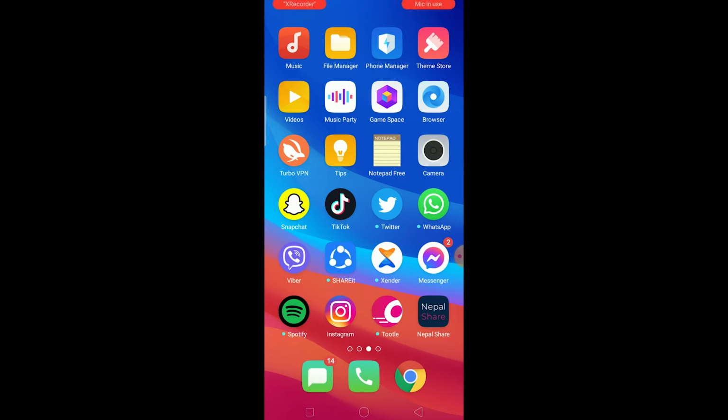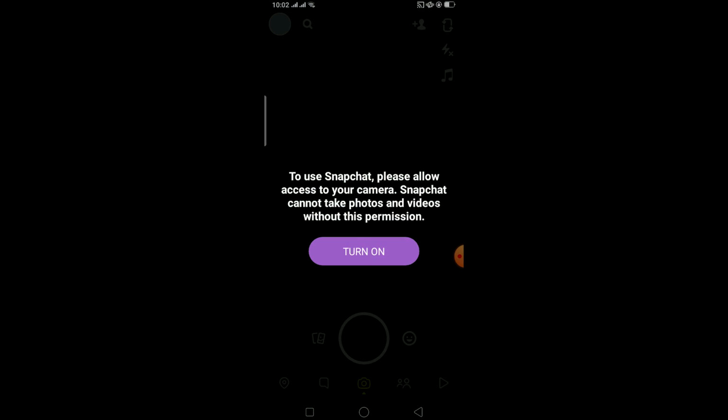So basically what this looks like is if I go on Snapchat over here, and if you haven't enabled your camera, then it's going to say, to use Snapchat, please allow access to your camera. Snapchat cannot take photos and videos without the permission. It's basically asking for our permission to use our phone's camera. So you can click on turn on and click on allow. So that should basically fix it, and your camera should be usable like this.